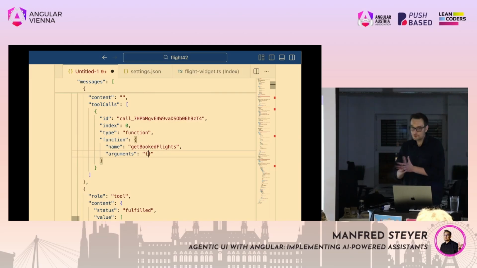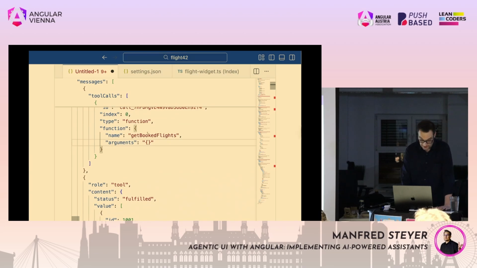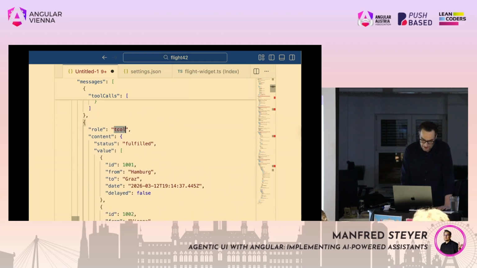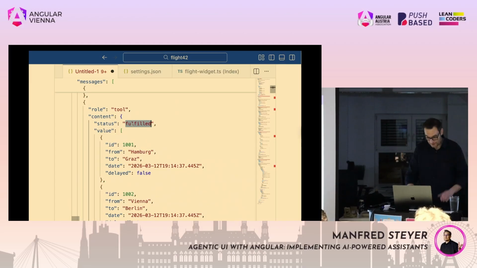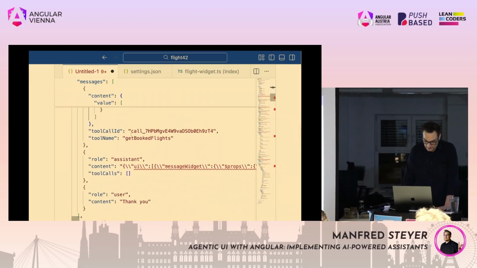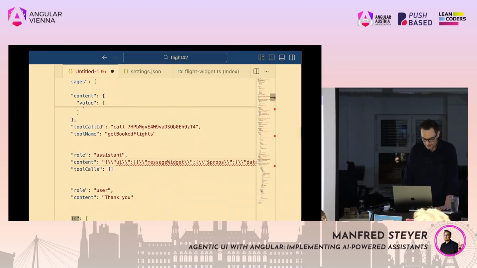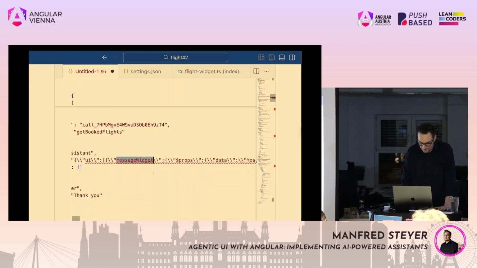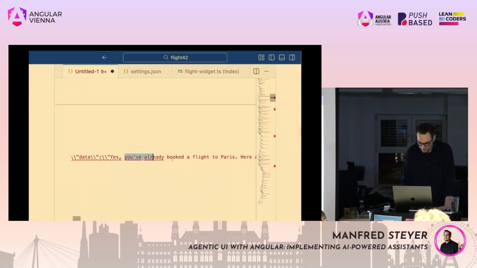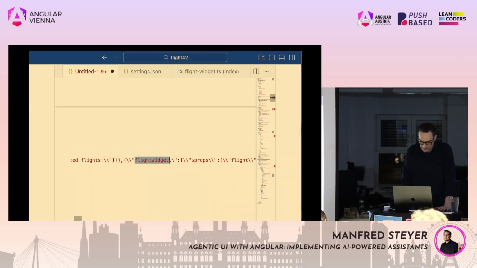Then the agent is executing this tool, because the agent is really good at reading JSON. And then it sends back these tool results. It says, hey, I'm done. Here's the result. And then one more time, the assistant is answering with structured output that says, hey, agent, please display some component, display a message widget with this text here. Yes, you have already booked. Yada, yada, yada. And then it says, please also display a flight widget with those properties, bind them to the respective inputs. Flight with an ID and from and to and so on.